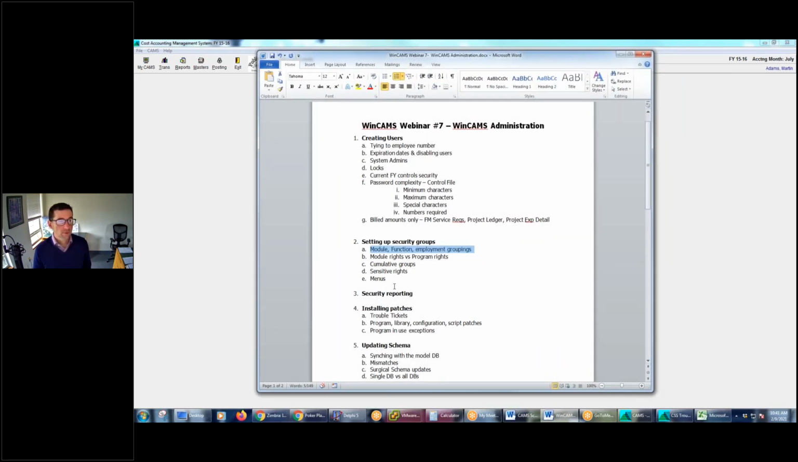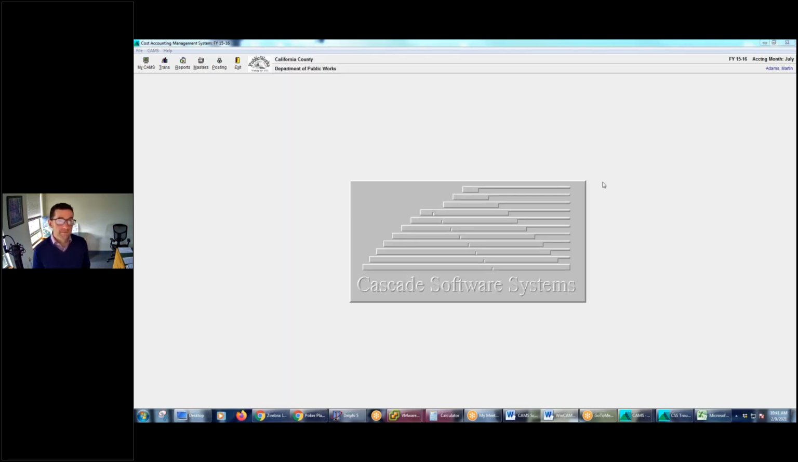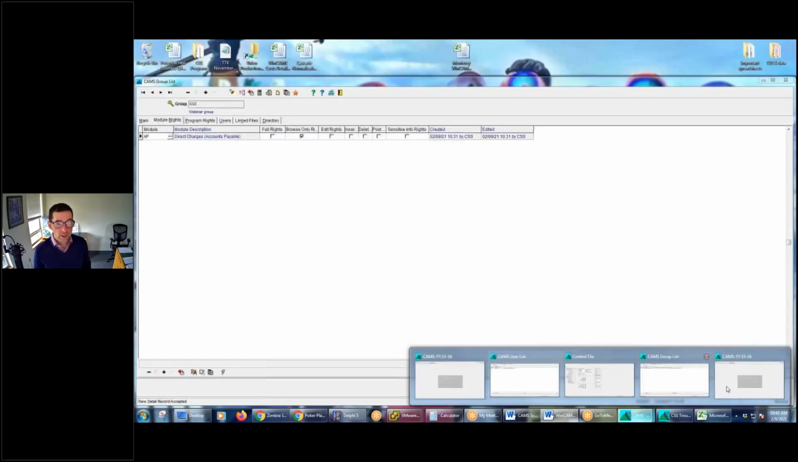Modules, programs, cumulative groups, sensitive rights. So, I don't recommend that people do a big overhaul on their security. What I've seen mostly is that people have kind of random security. Frankly, I have a little bit random security.